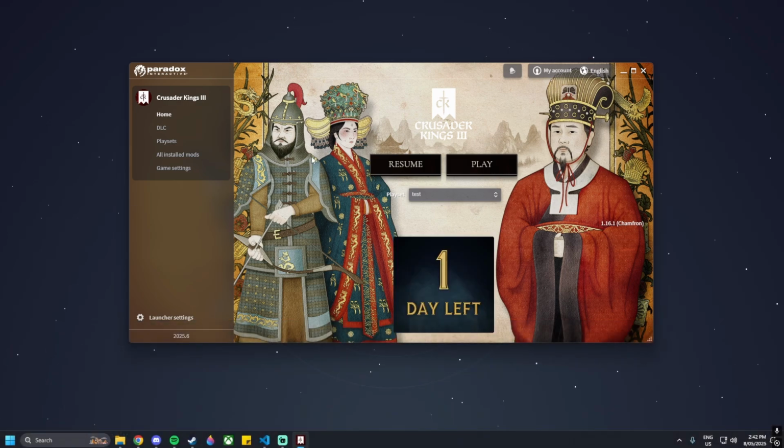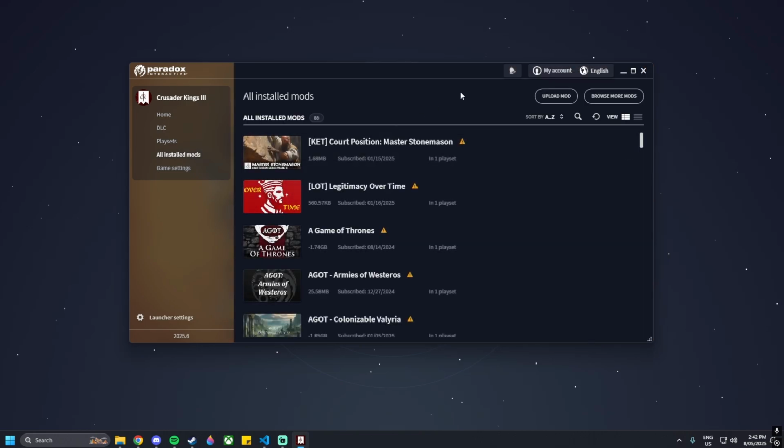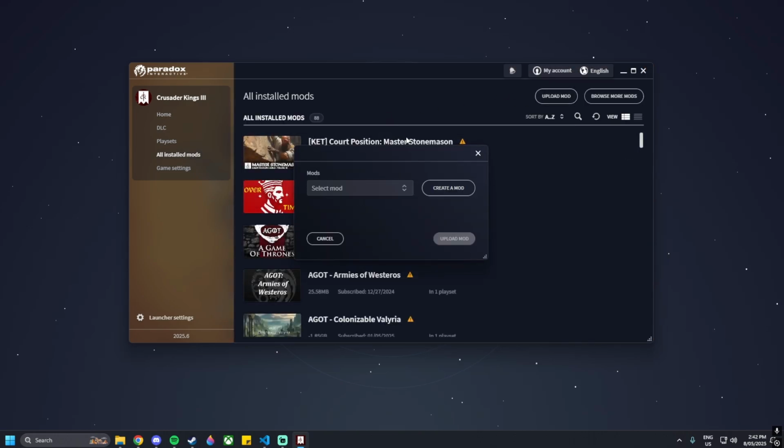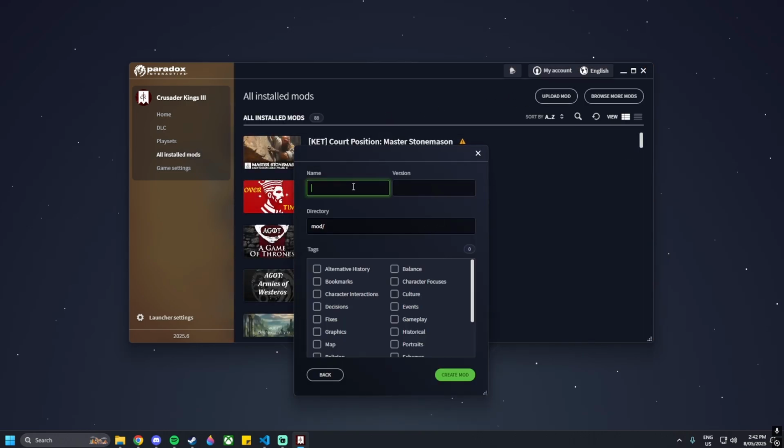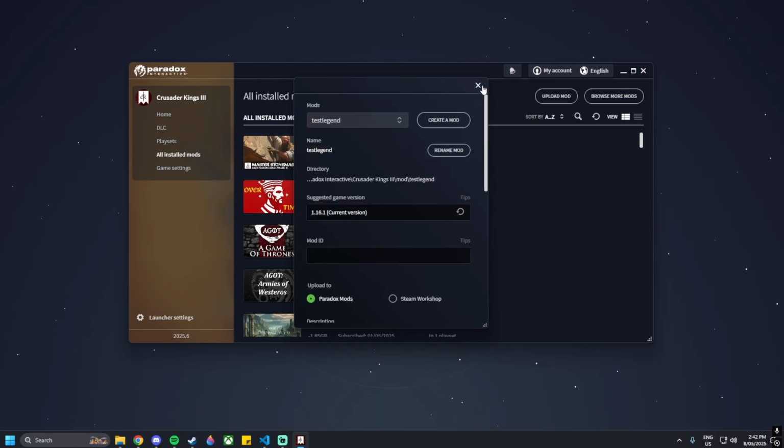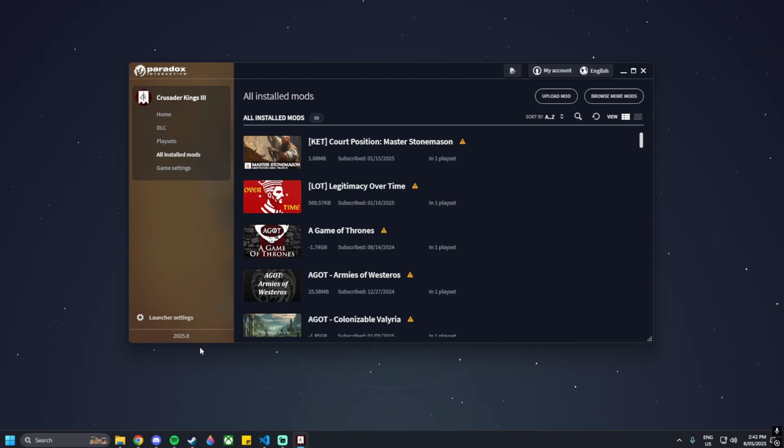To get us started, we're going to go to All Installed Mods, go to Upload Mod, and create a mod. We'll name it test legend, put the version as 0.1, directory test legend, and we'll put it as the gameplay tag. Once that's created, we can exit out of that and go find it in our file explorer.